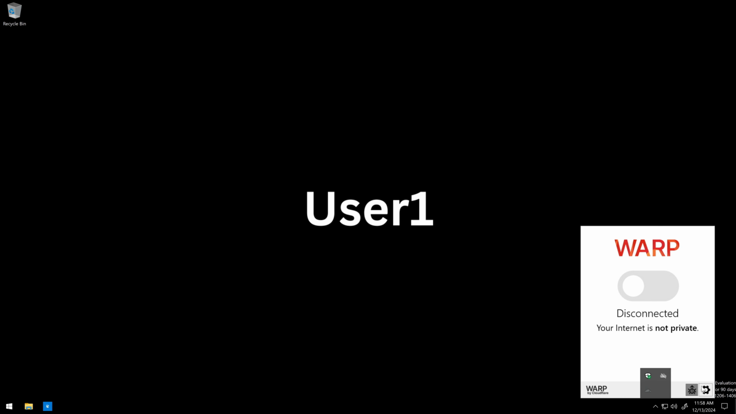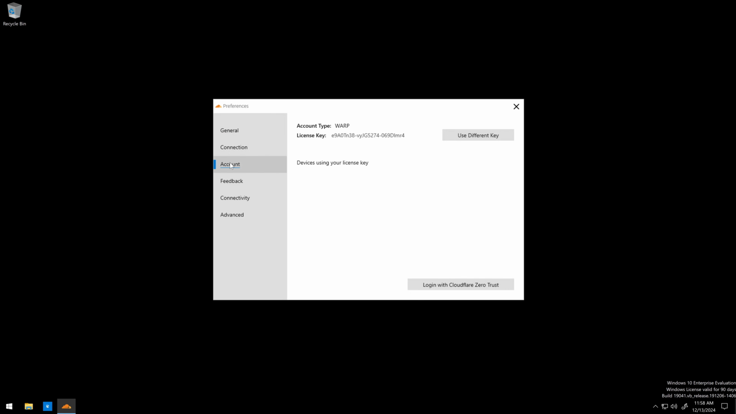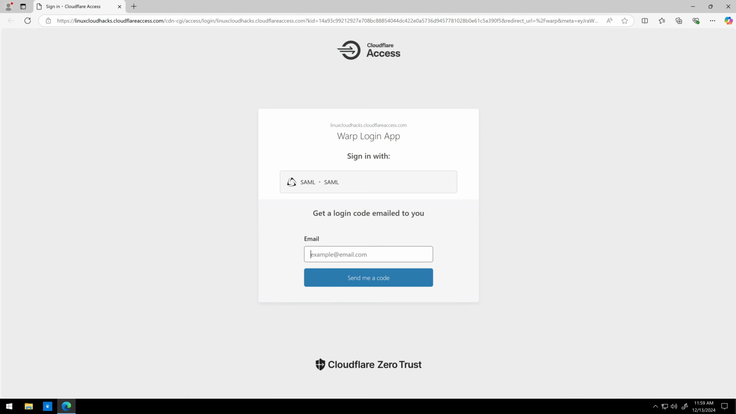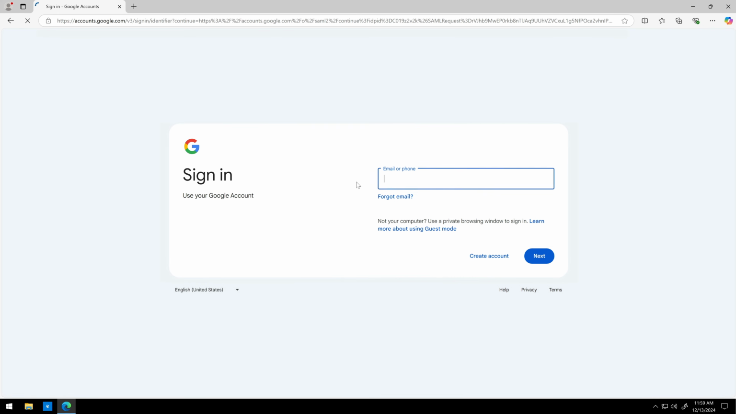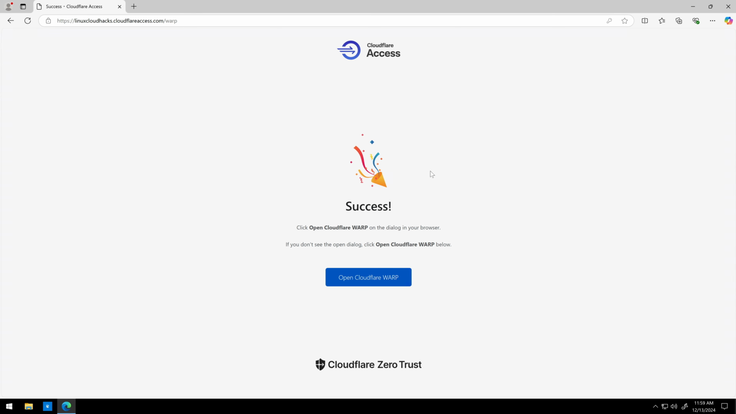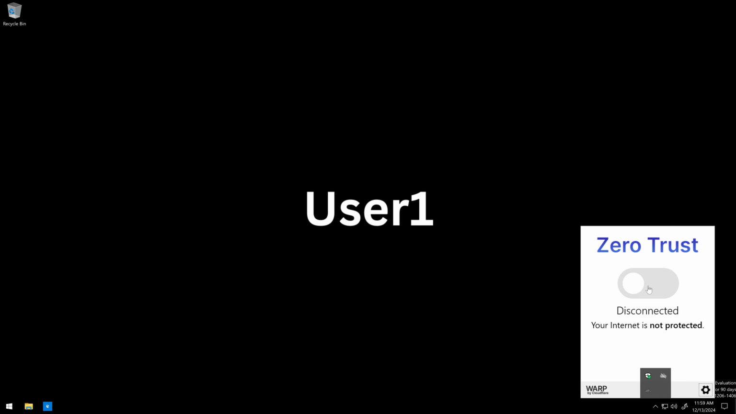I will click the gear icon, navigate to Preferences, then Account, and select Login with Cloudflare Zero Trust. Here, I will enter the Zero Trust team name, which brings up the login screen. I will select SAML, then enter user 1's email address and password. Success! The device is now registered with Zero Trust under User 1's account. Let's connect to the network.